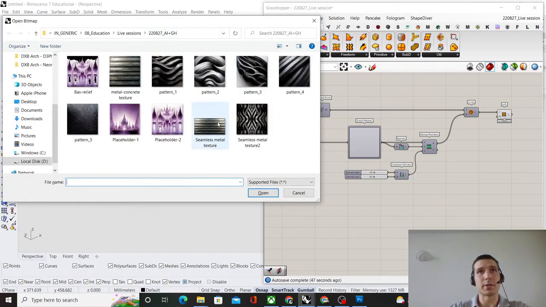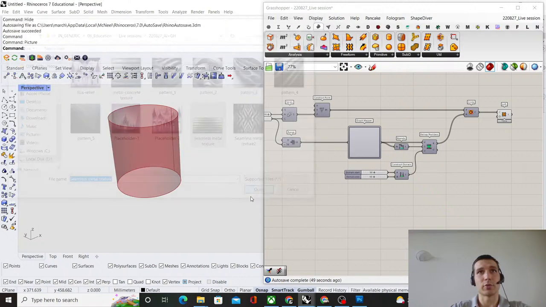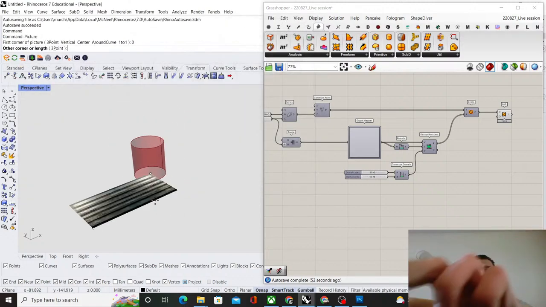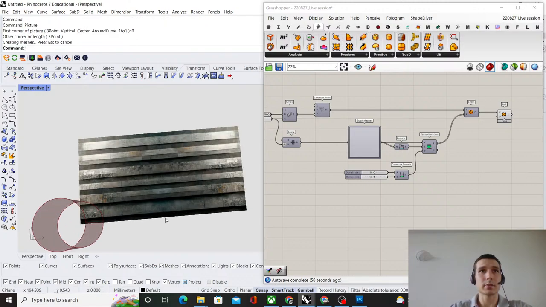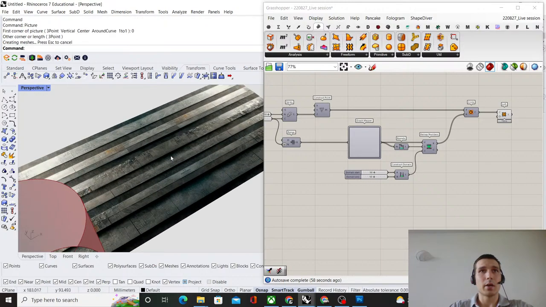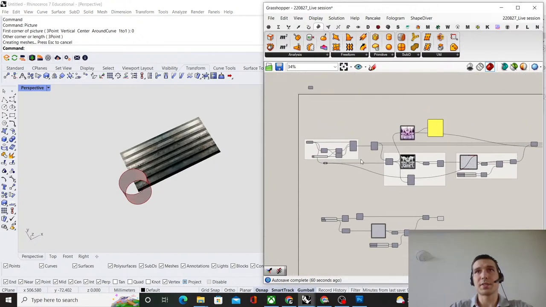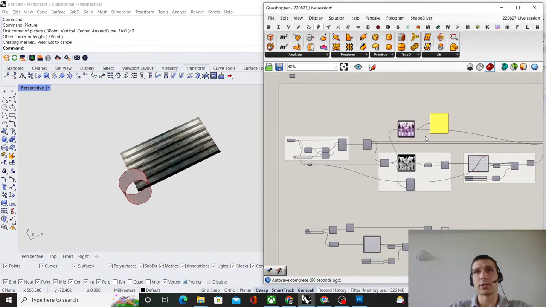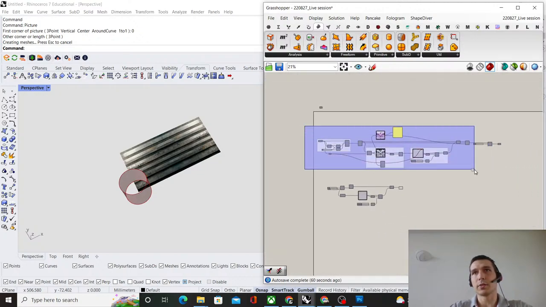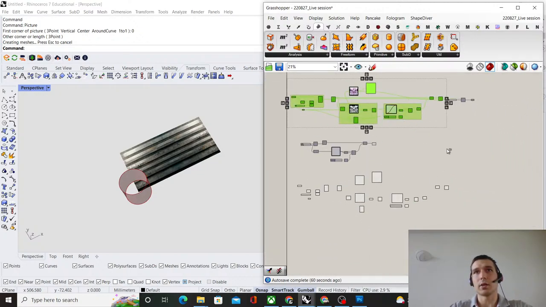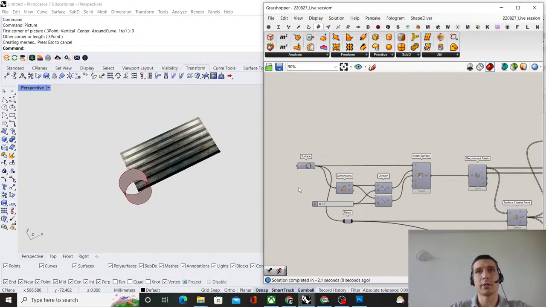I'm going to take this seamless metal texture first. And that's it. Okay, so let's do the same thing as we did here. Let's actually take the very same setup. I'm just going to copy it like that, and I'm going to bring it here. It's going to take a bit of time.